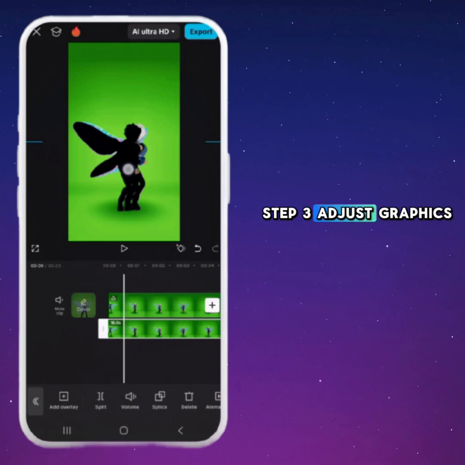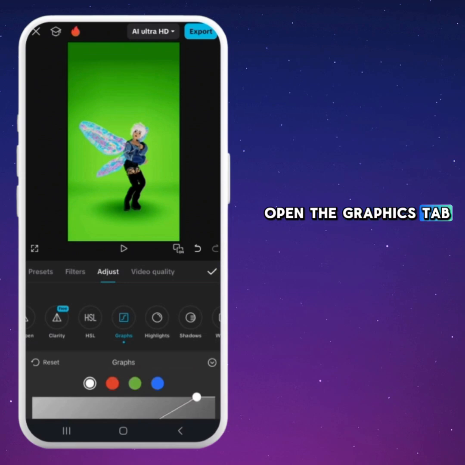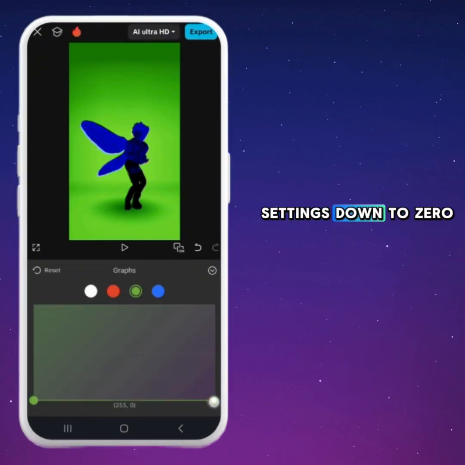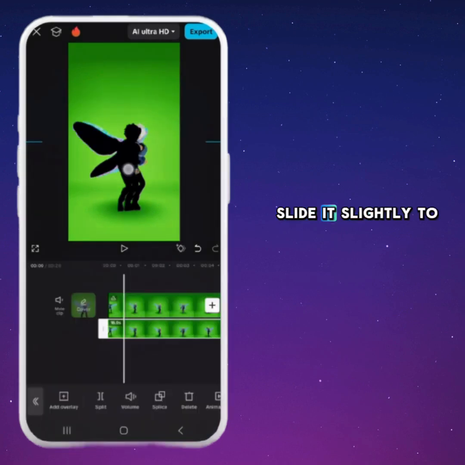Step 3. Adjust graphics and offset the shadow layer. Go to Adjust, open the Graphics tab, and turn all the color settings down to 0. Once the layer turns black, slide it slightly to the side or downward. This silhouette will sit over part of the main clip, creating the look of a shadow.